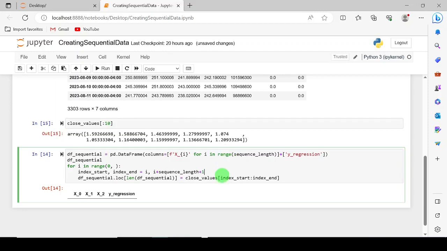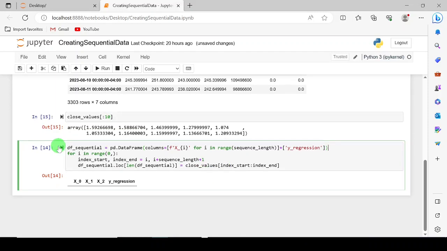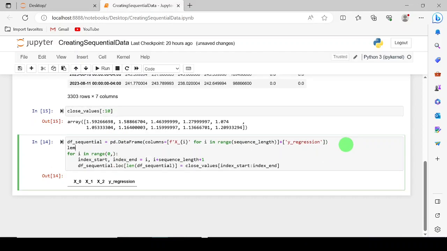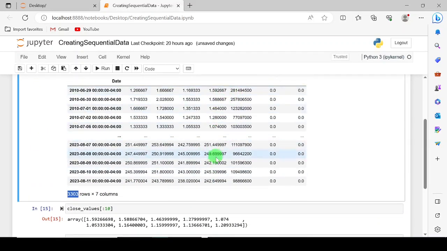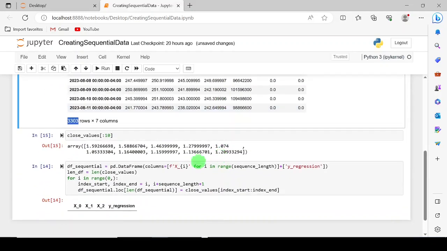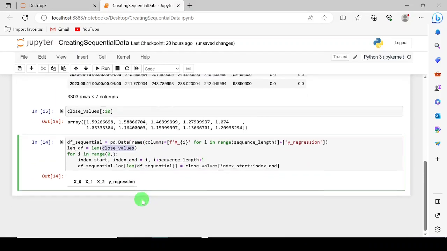Now what we're going to do is add the range here. We have the starting range, but we want it to go up to some value. And firstly, what we're going to need for the future anyways, is let's specify the length of close values, which is 3303. It's the same as the number of rows in the data frame. So we could really write length of data frame, but I'll just write length of close values.